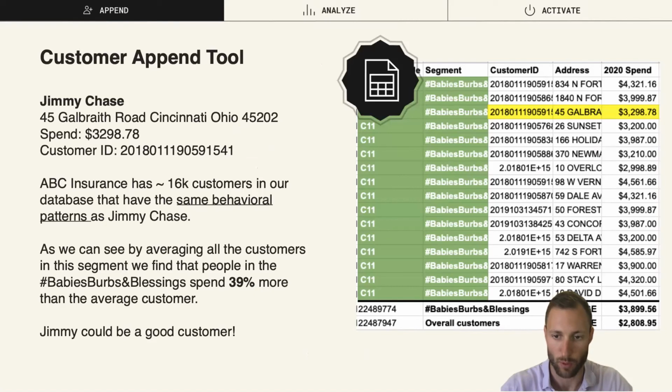So in our example customer set here, ABC Insurance has 16,000 customers that have the same behavioral patterns as Jimmy Chase. And we can say that when we average out their spend, they spend 39% more than the average customer. So Jimmy Chase is going to be a good contact for us. Okay, that's it. And that is step one in understanding and appending your customer data to the PersonaLive segmentation.